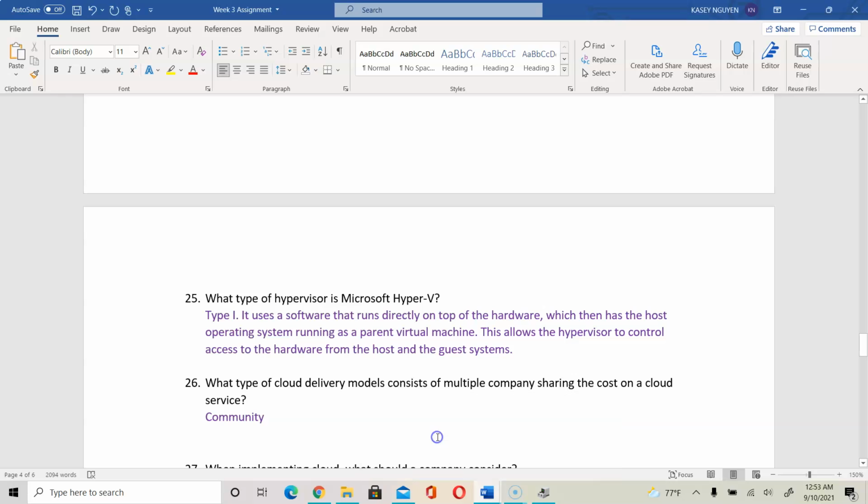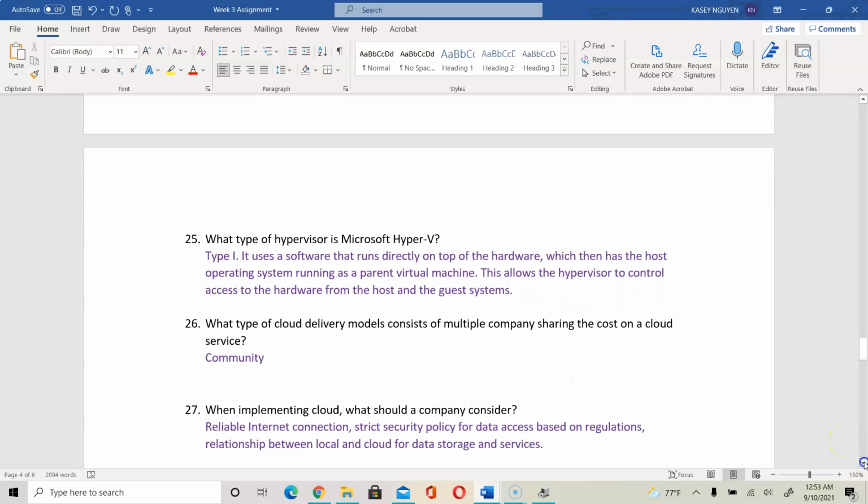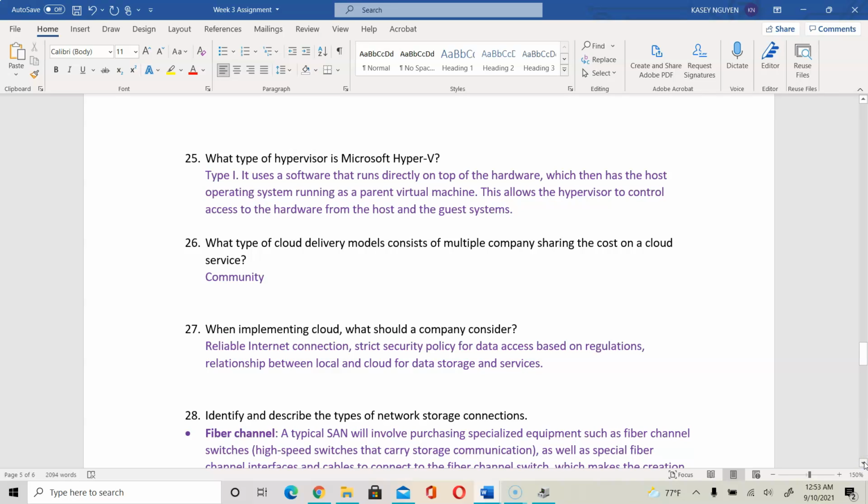So to answer the questions in the next part, question 25 asks what type of hypervisor Microsoft Hyper-V is. We would say that it is type 1, as it runs directly on top of the hardware. The host operating system would be the parent virtual machine, using the hypervisor to control the access of the hardware for the host and the guest systems.